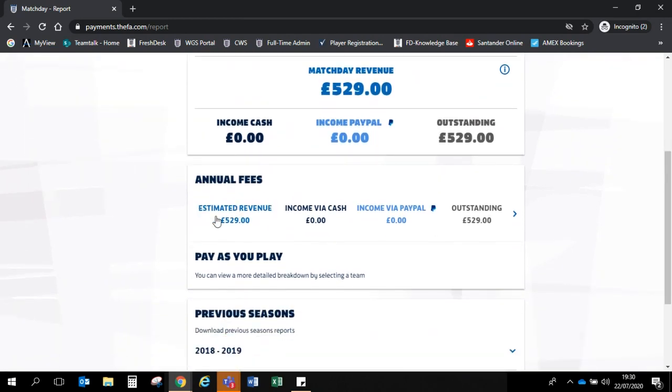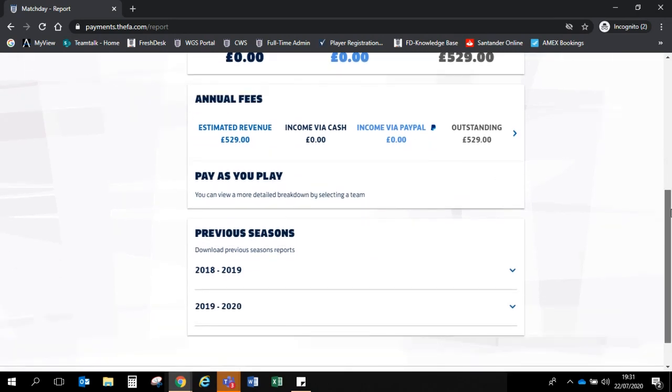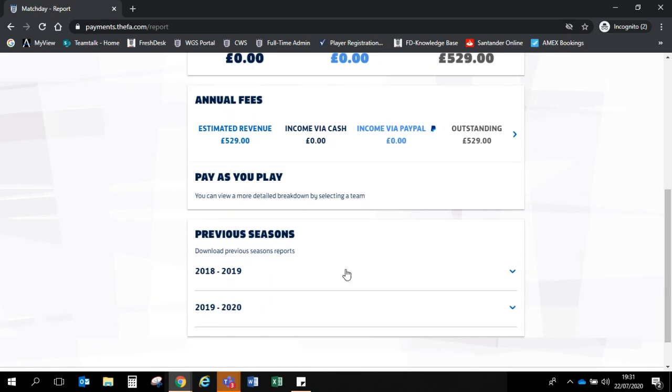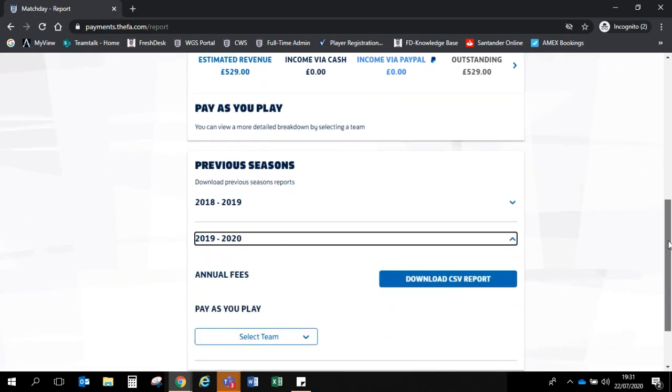It once again splits down into fee types, so you can have a look at your annual fees and your pay as you play. These will be separated out. It's not ideal that we can't show you, you know, some payments haven't come in, but what I will show you is just a previous season.